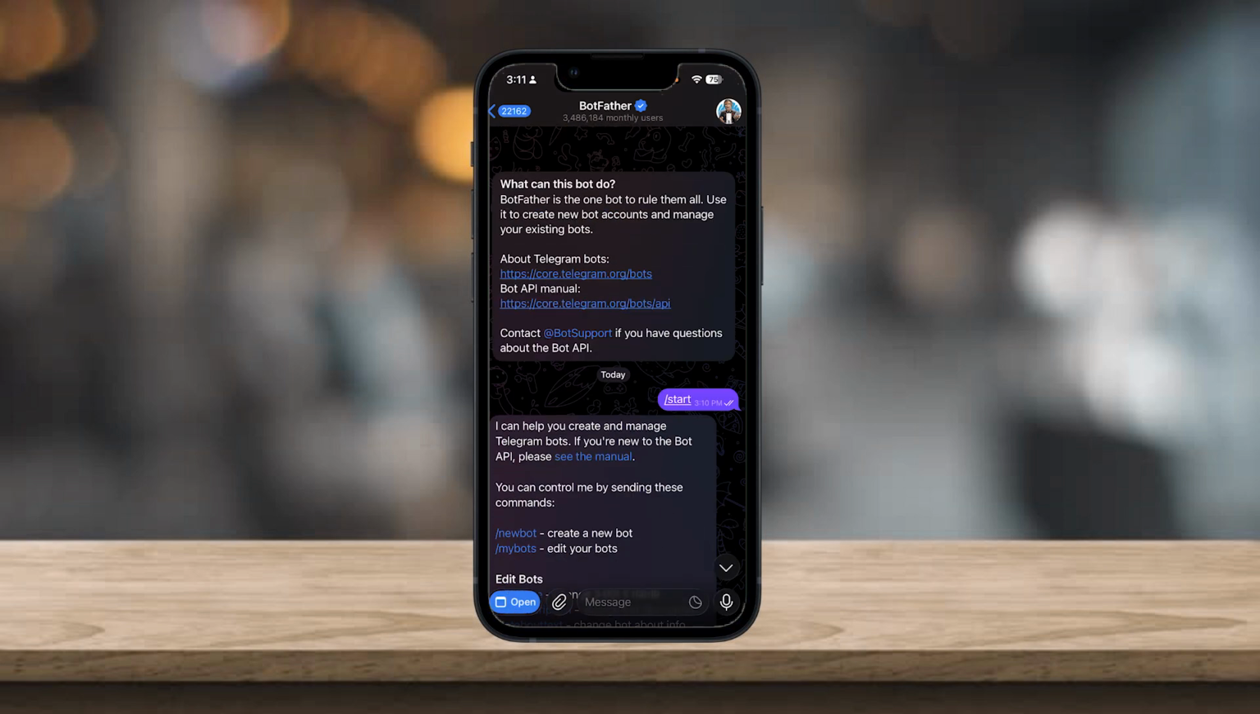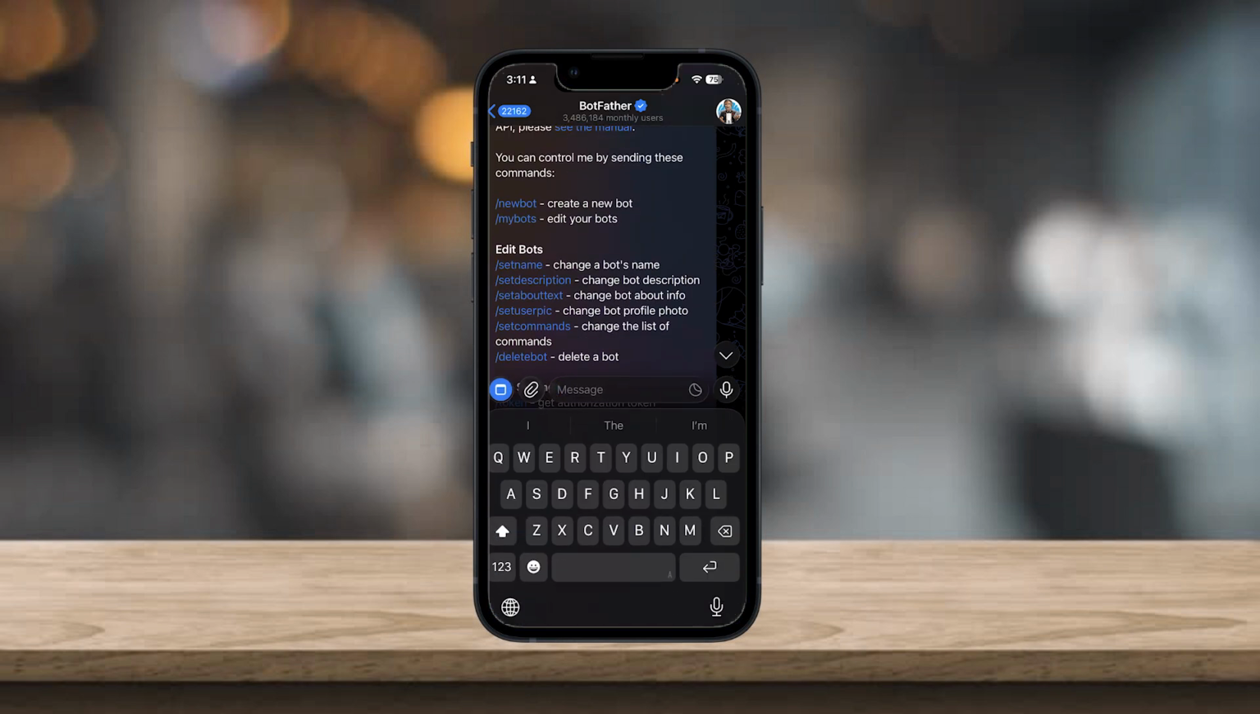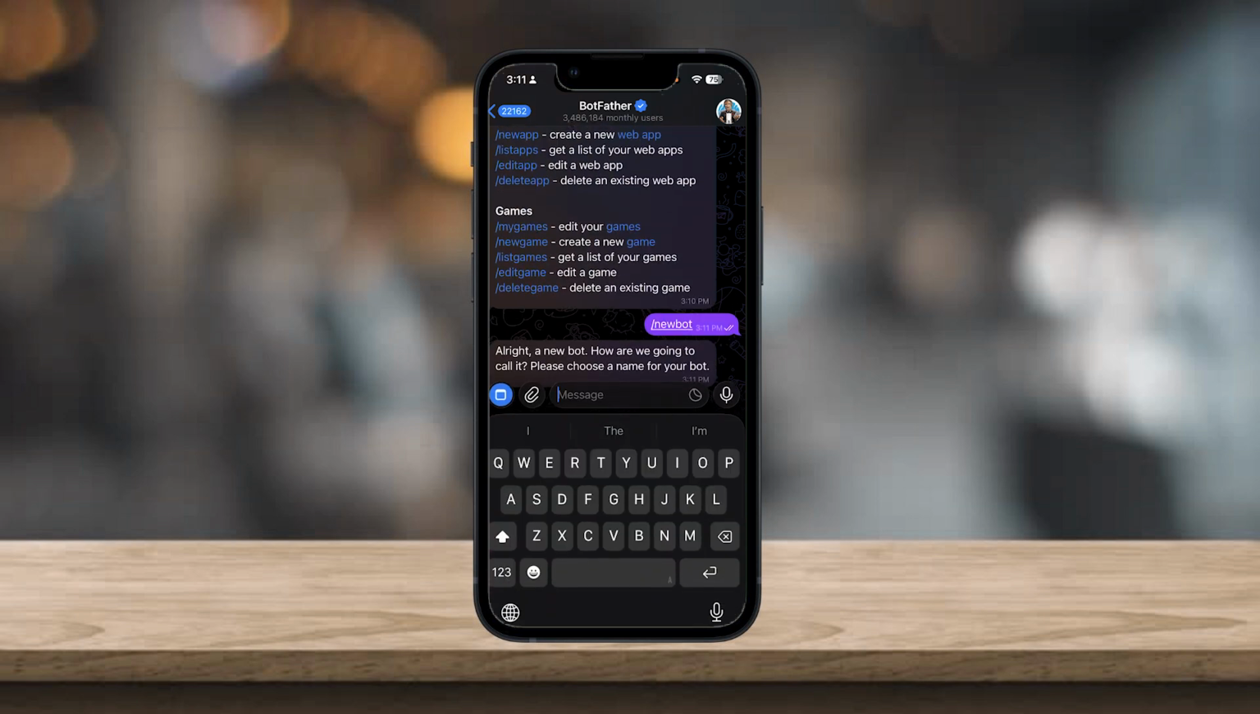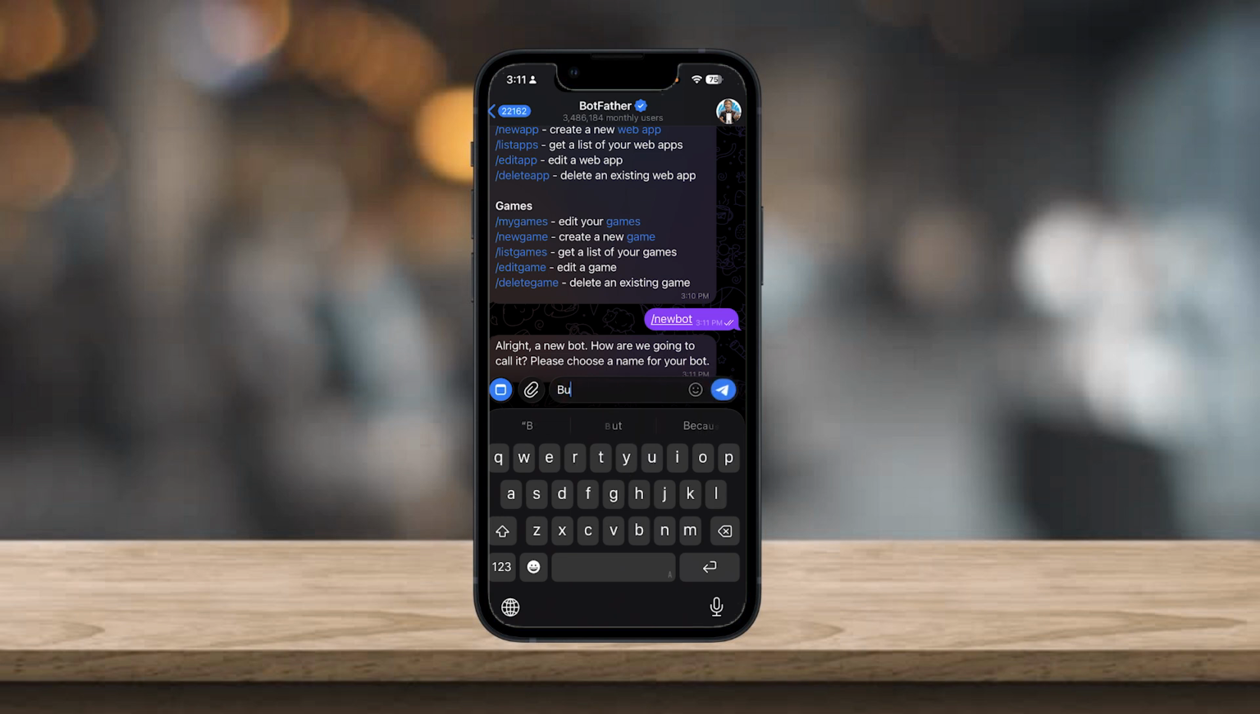So for example, let's just do a quick one. So for example, let's say /newbot. Now as you can see, it says how are we going to call it. Please choose a name for it. You can simply go ahead and call it whatever you want.